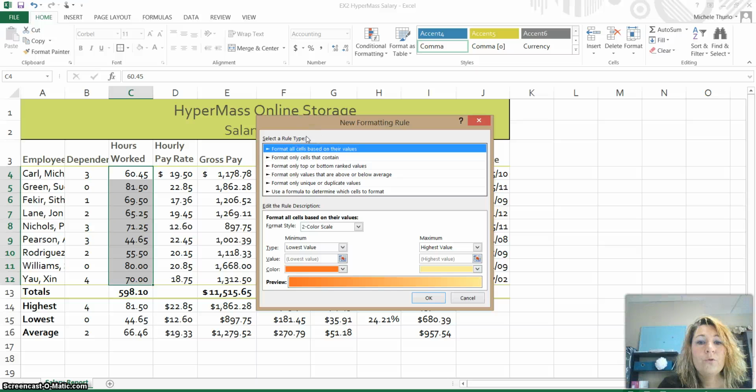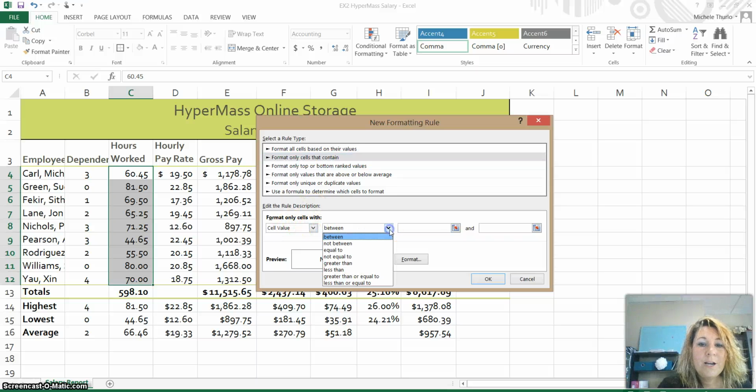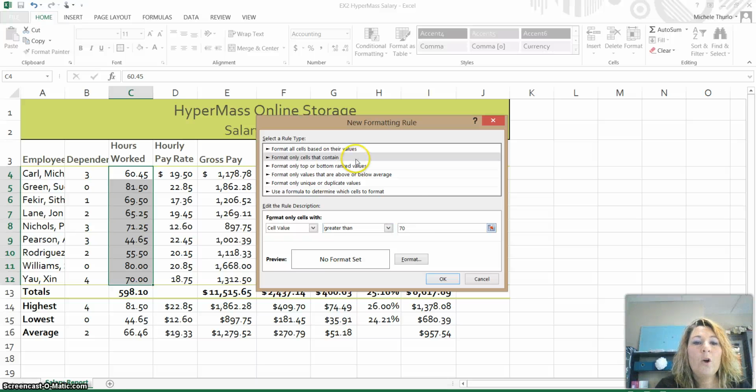And it says, what kind of rule are you wanting to do? And we're going to choose format only the cells that contain. Okay, so that is our rule, format only cells that contain. Format only cells with a cell value. And here we have several different options. We're going to choose greater than 70. Okay, so that's going to be our rule. Format only cells that contain cell value greater than 70.